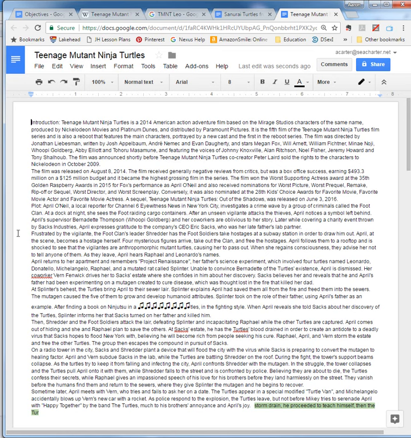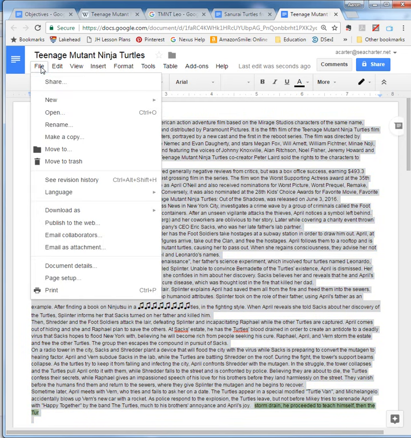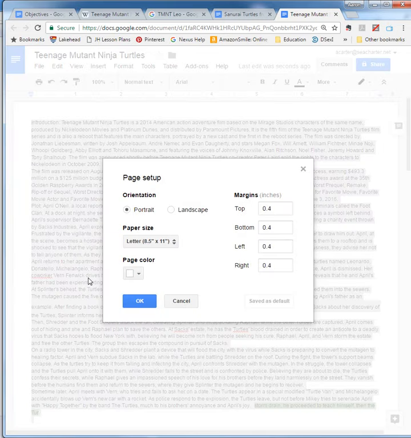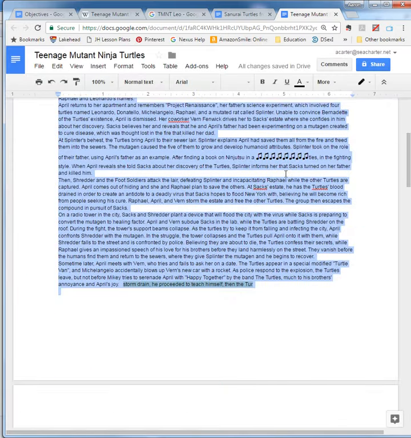Now one thing I can see right away is that these margins are way too narrow. We want thicker margins. The standard is about 1 inch all around. 1 inch margin on the top, 1 inch margin on the sides, and 1 inch margin on the bottom. So let's go to File, Page Setup, and here's our margins. That's the problem. They're all set to 0.4 inches. Let's set all of our margins to 1 inch. And hit OK. There we go. That looks much better already.